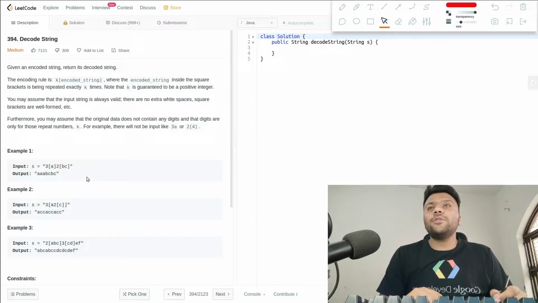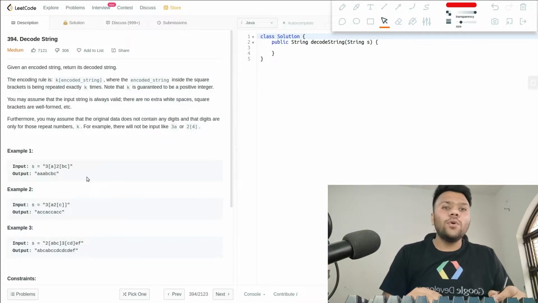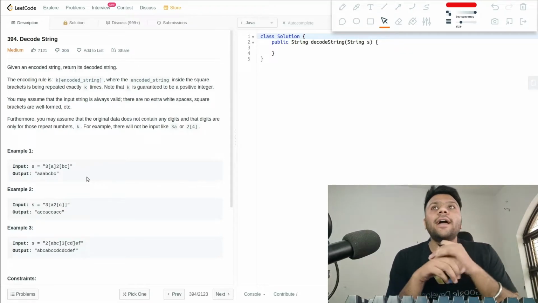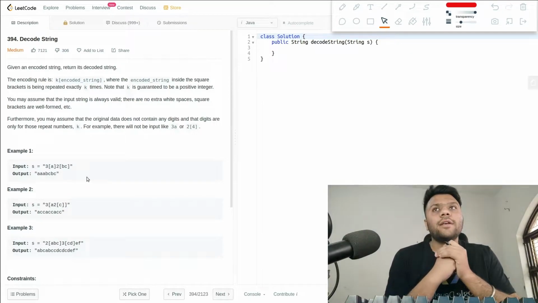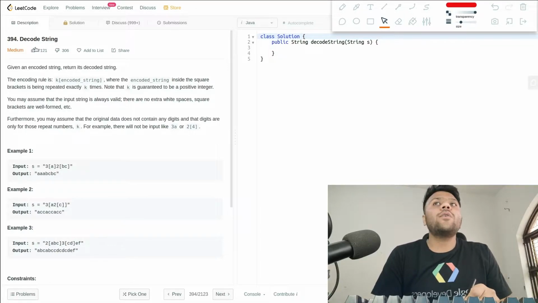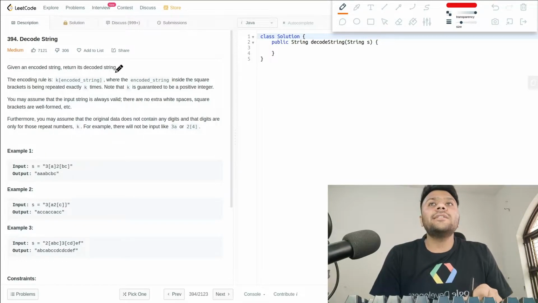Welcome ladies and gentlemen. Today we are going to solve another Google most asked question, which is decode string. This is one of the best Google frequently asked questions, and let's start by looking at the question first. The question is saying we have to decode the string. We are given an encoded string, and we have to return its decoded string.